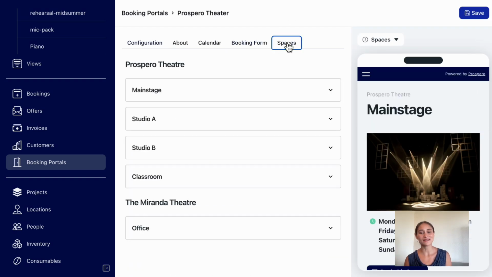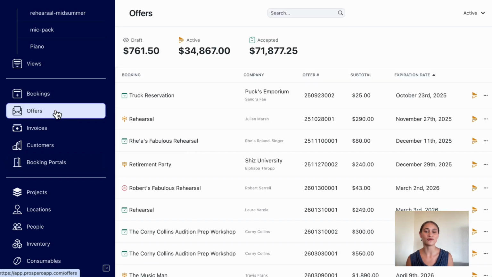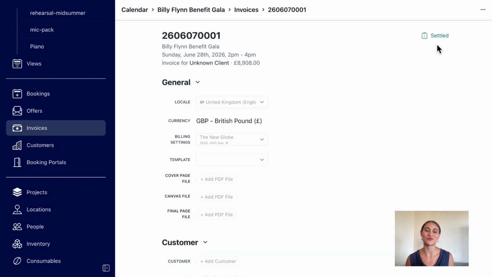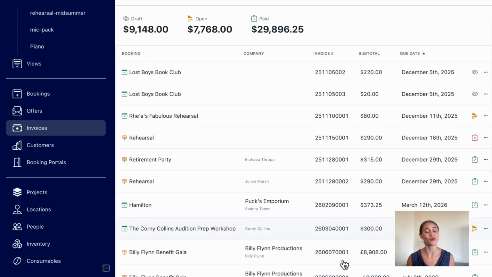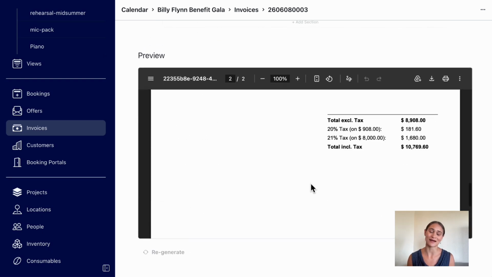Renting out your spaces and inventory can be one of the most important parts of maximizing the value of your venue. Prospero makes this process simple and repeatable so you can efficiently process bookings from request made to invoice paid in fewer admin hours and with less back and forth.